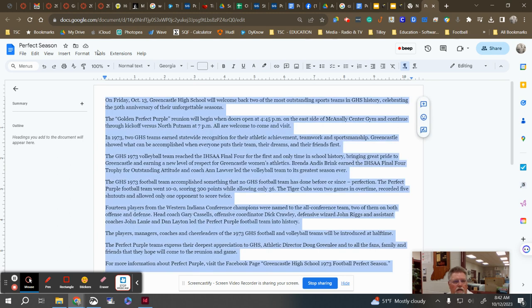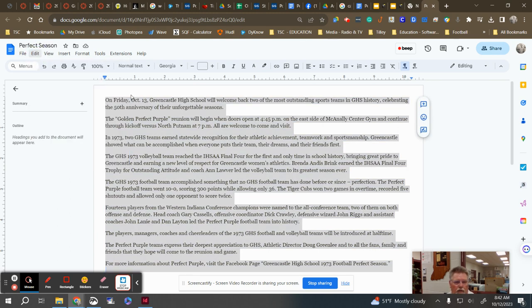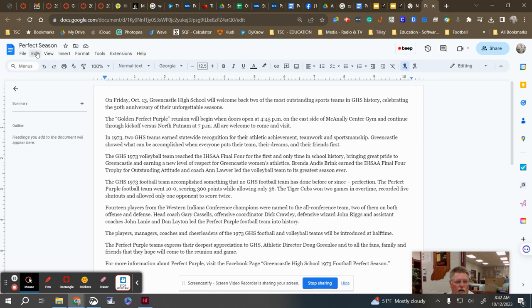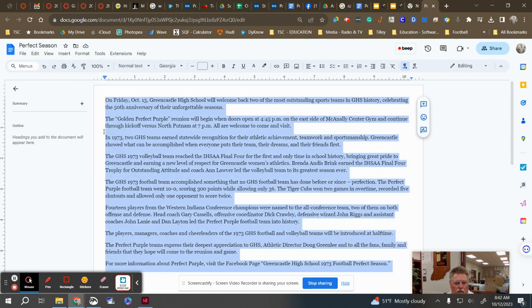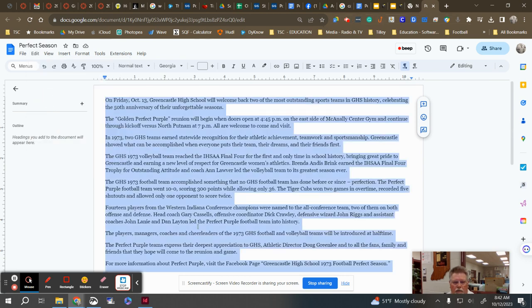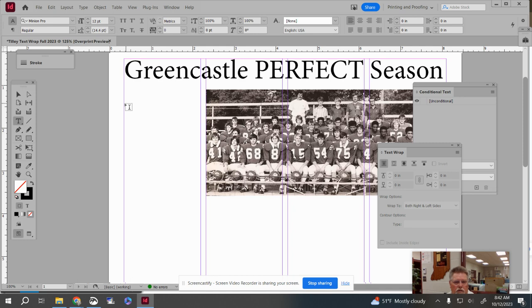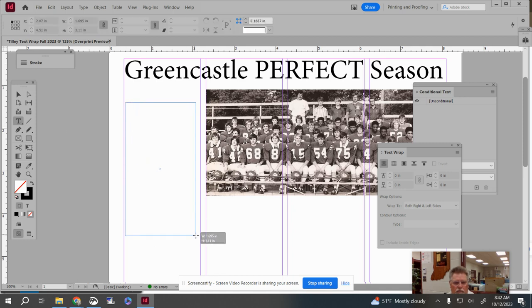Control A, which is select all. So there should be a select all, and I just did it. So if you go edit, select all, and you go edit, copy. Now I'm going to go back over to InDesign. I'm going to take my text tool, and I'm just going to drag.